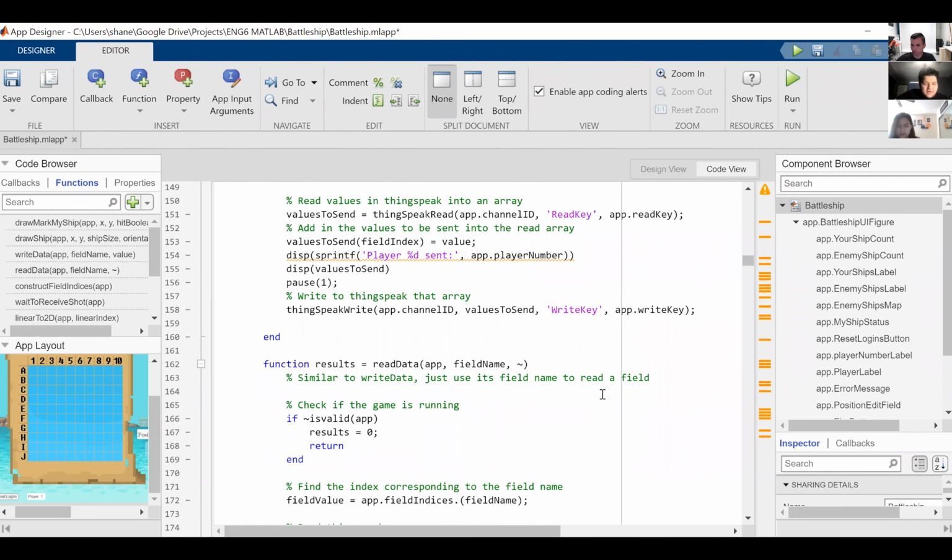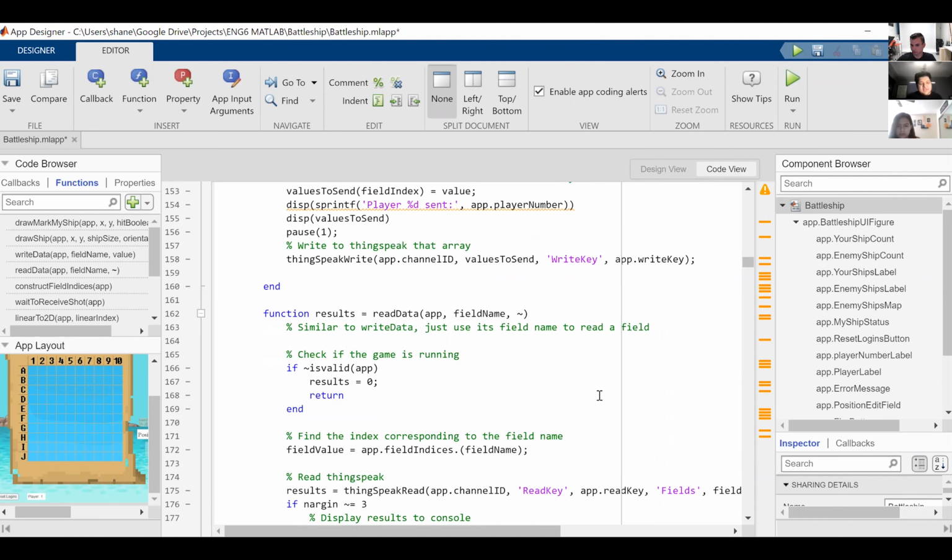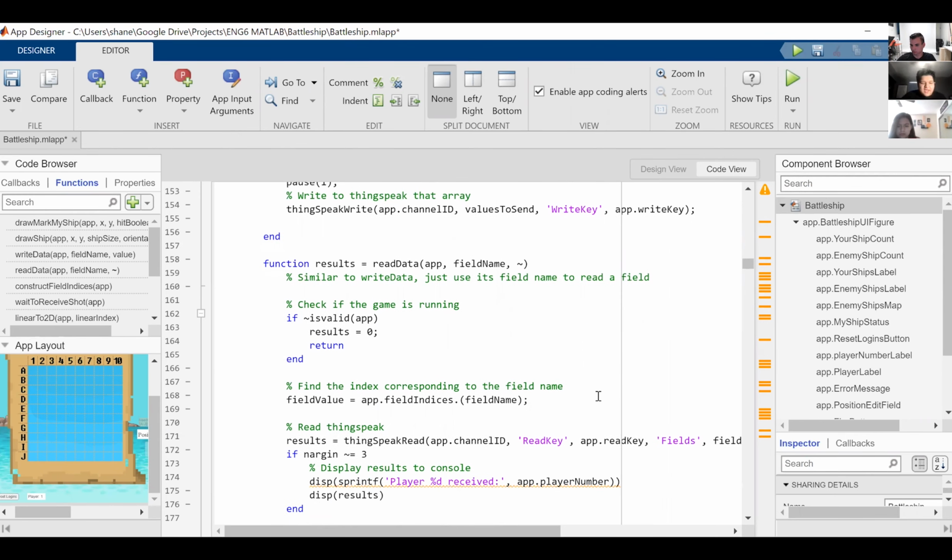And then our read data essentially goes over what's been written already, and it'll assign the values of what's been hit and what hasn't been hit in the actual Apex array.